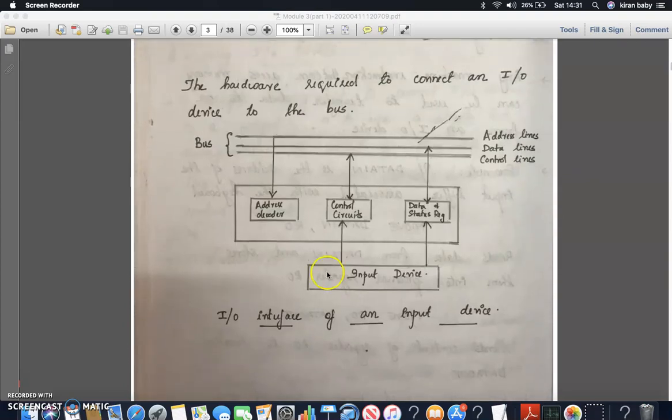Before that, this is a device interface circuit. A device has an address decoder. The address decoder helps to decode the address that is placed on the bus. There are also certain control circuits. Control circuits are used to check whether the status flag of the input output devices has been set or not.